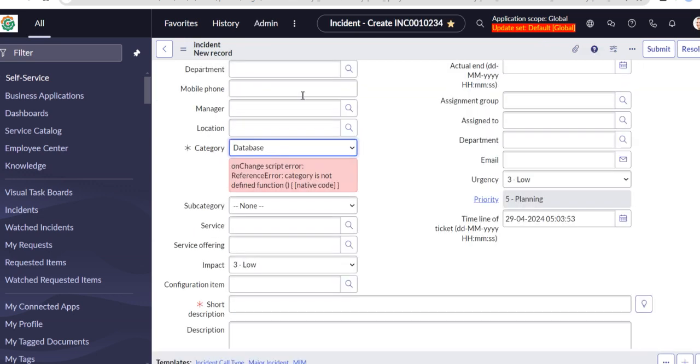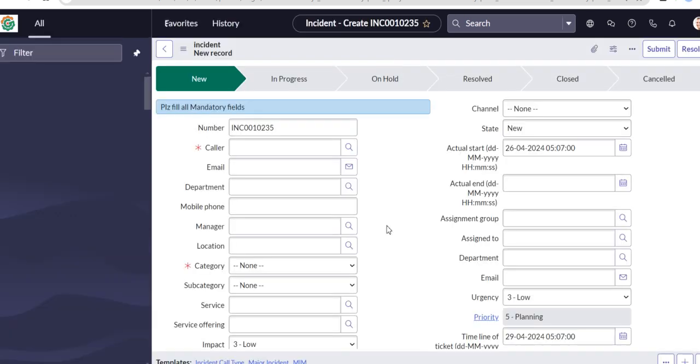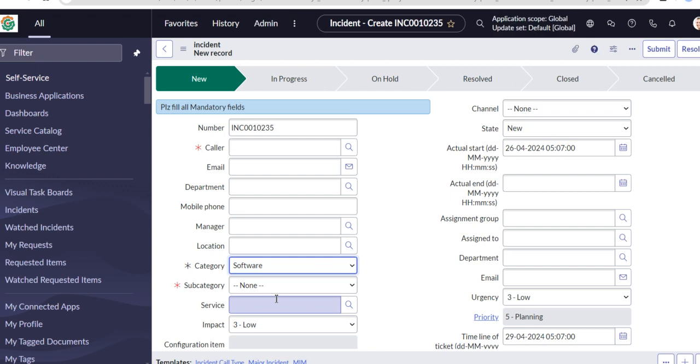Let us check there and refresh the form. Refresh it, and after refreshing let me check our code. So when we check software, and when we check hardware, and network. Okay, network is there. When we check network, it disappears, and database.